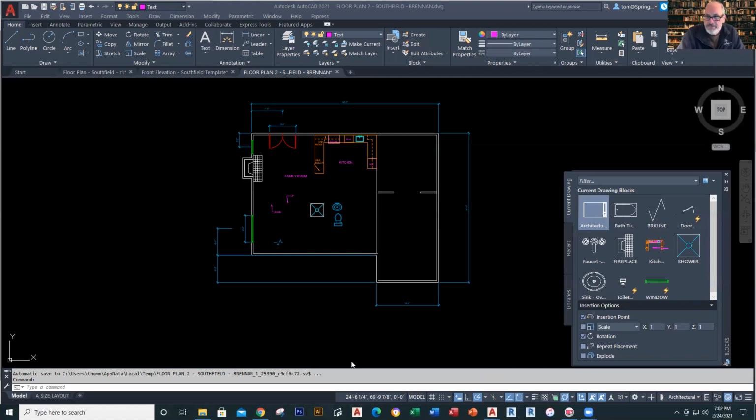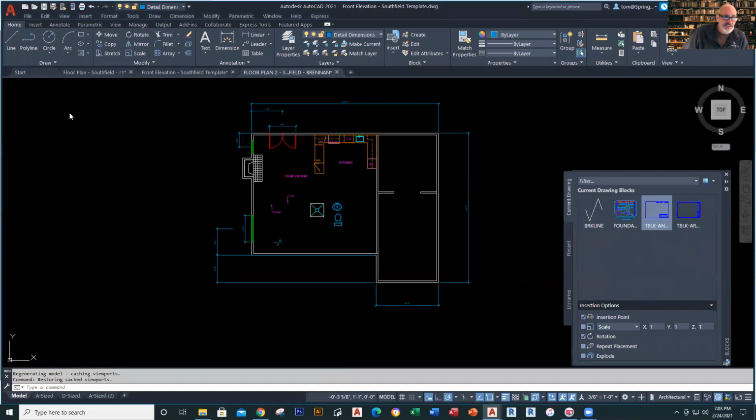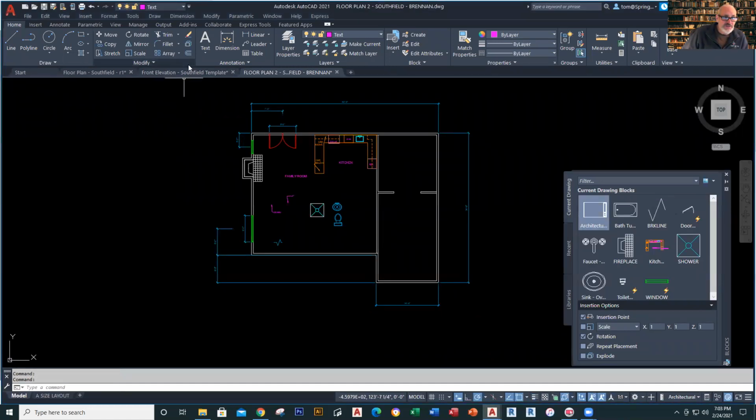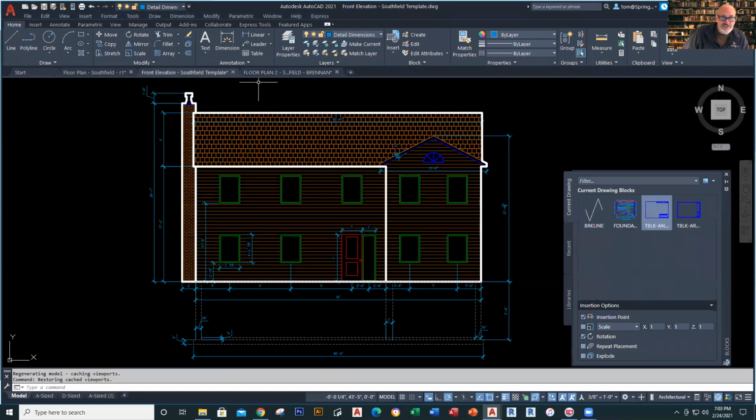Okay, can you guys hear me? Yes. Okay, great. What we're going to do now is the next one. We completed the first floor, and now we're going to do floor plan 2 Southfield. The next one we're going to do is the front elevation. The front elevation looks like this right here, and this is what you're going to draw.